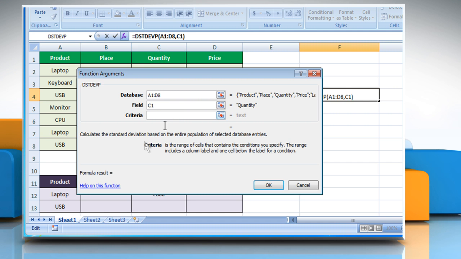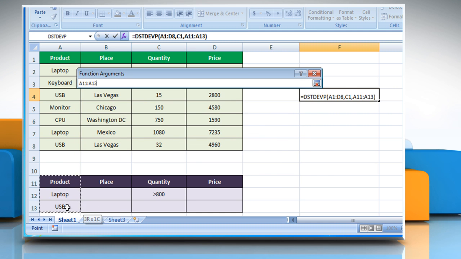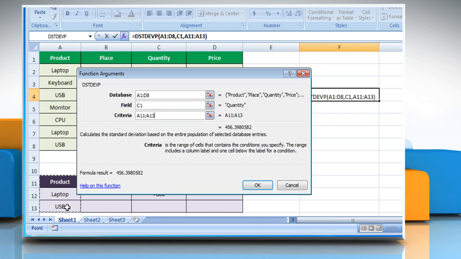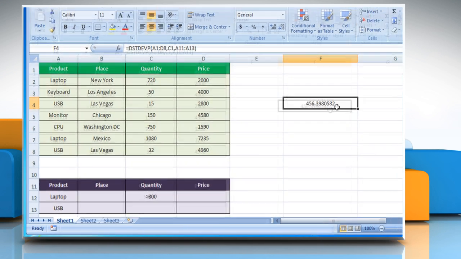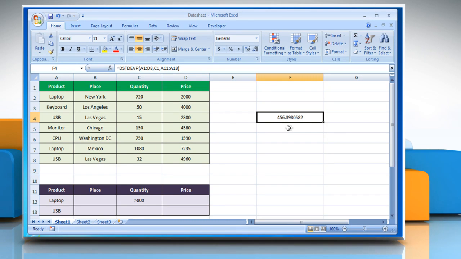Click on the Criteria box and then select the criteria range that contains the condition you specify, which for example here is greater than 800 quantity of laptop product and USB product. It is also showing the result here. Click OK to get the result, that is the standard deviation based on the entire population of selected database entries.